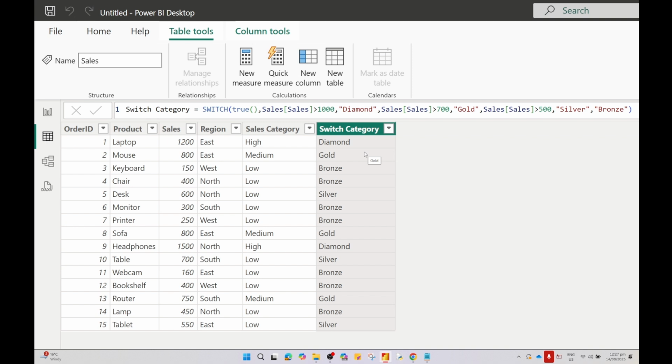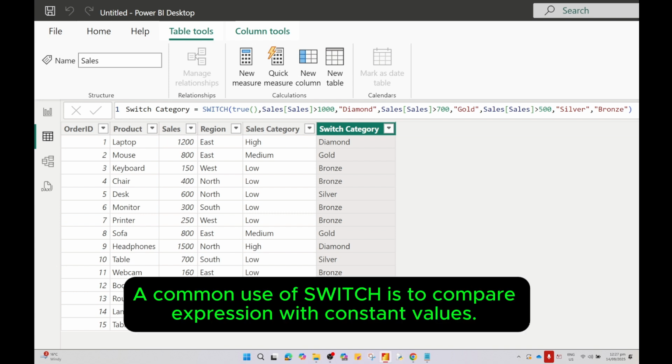Press enter. Using SWITCH, we can easily use multiple conditions and it is much cleaner than the IF statement. So SWITCH checks each condition one by one and returns the matching result. Another use case of SWITCH is when we have fixed values like reason codes.